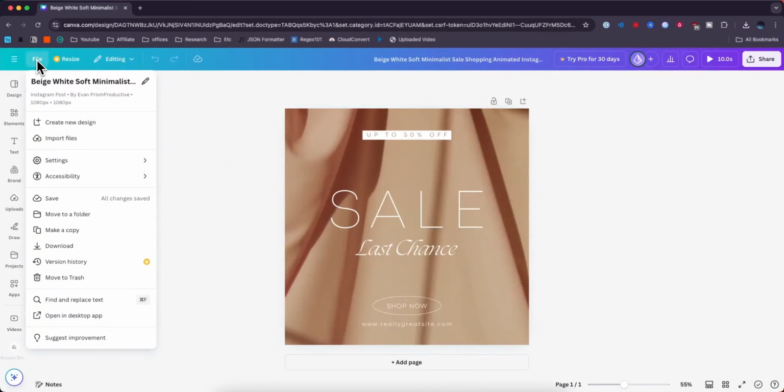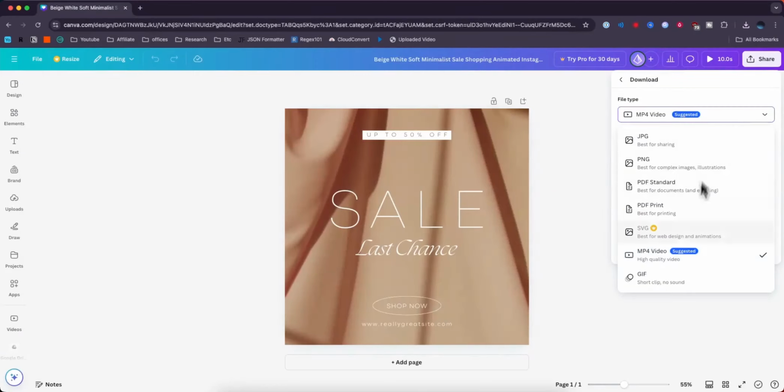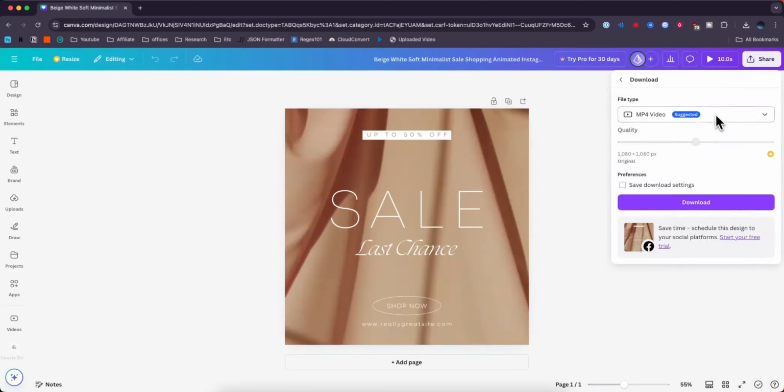Now, the second way you can do this is by going to the top left, click on where it says file, then click on where it says download on the dropdown, and then once again, you're going to get that option to save it as whatever you want. And then you can go ahead and click on download and download the file. So that is how you can download a Canva project to your PC.